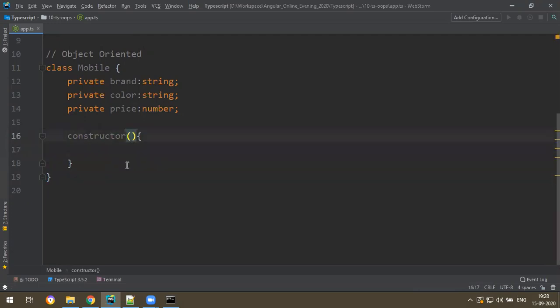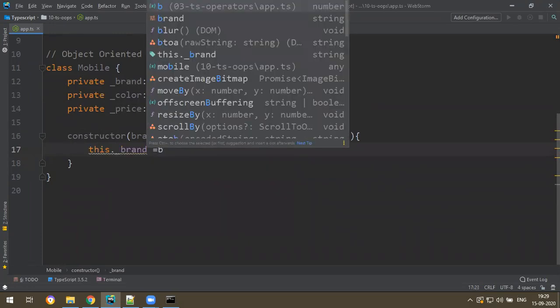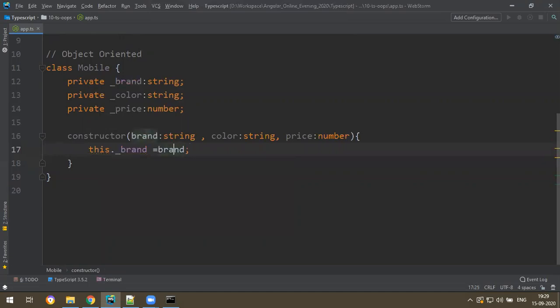The constructor will take some parameters. Let me take different variable names with underscore. You will take brand of type string, color of type string, and then price of type number. You receive some values there, and those values I will initialize to my local variables with the this keyword: this dot underscore brand is equal to brand, like this. Just observe, I'll tell you the flow.